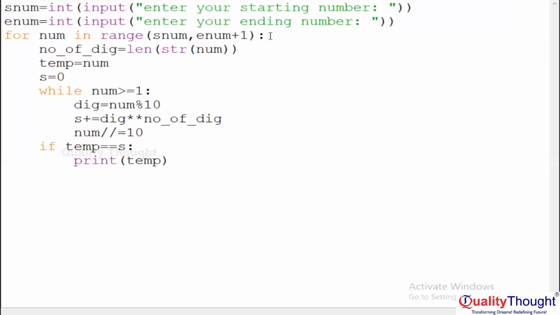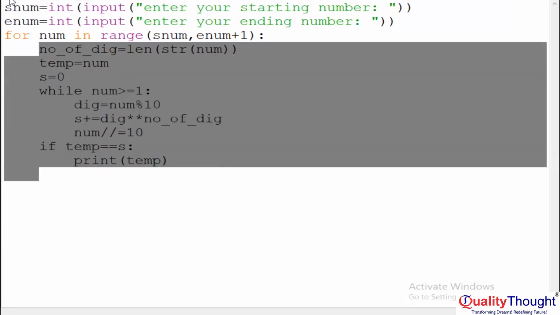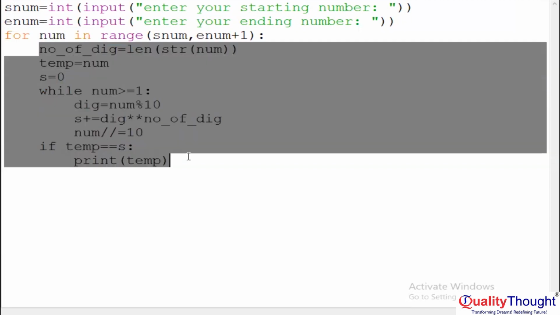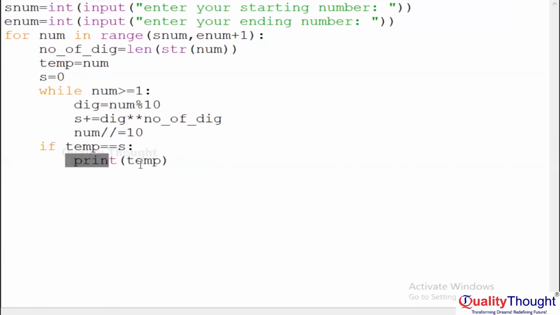A previous example was to check whether a given number is an Armstrong number or not. Now the same logic I have implemented within one for loop. However many times this for loop logic is executed, that many times it takes a number and checks whether it is an Armstrong number or not. If it is an Armstrong number, print that number. Otherwise, ignore that number.